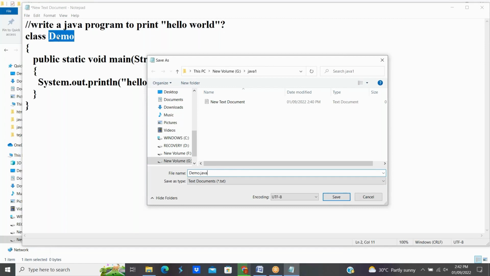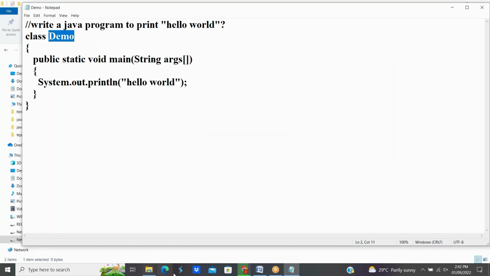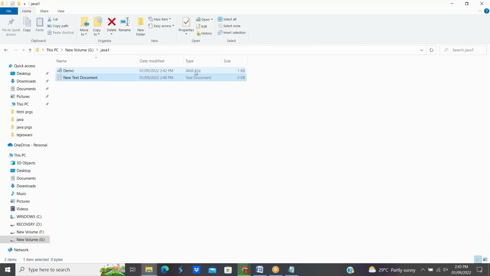See, if you are keeping a capital letter here, here also you need to keep a capital letter. Okay. So whatever the class name you have written in the program, you need to save the Java file with the same name. Okay. Just save the file. So once you save the file, see here, it was creating a Java file. This is nothing but a Java file.